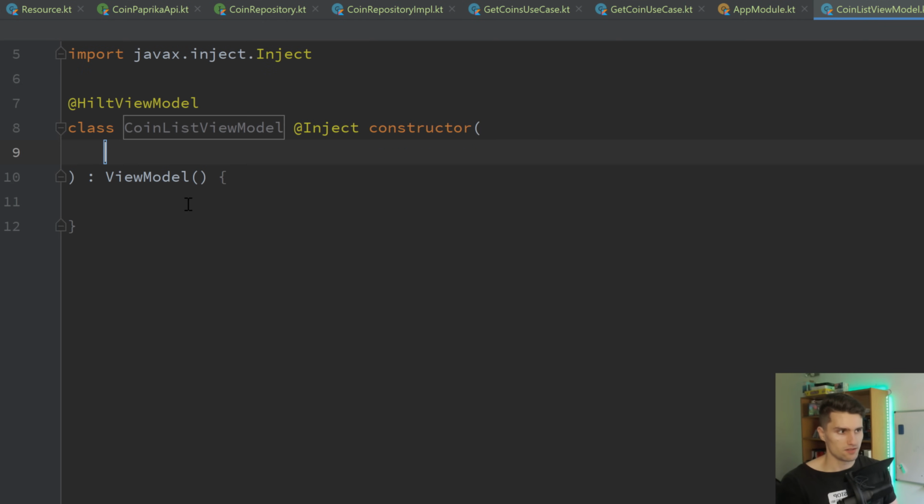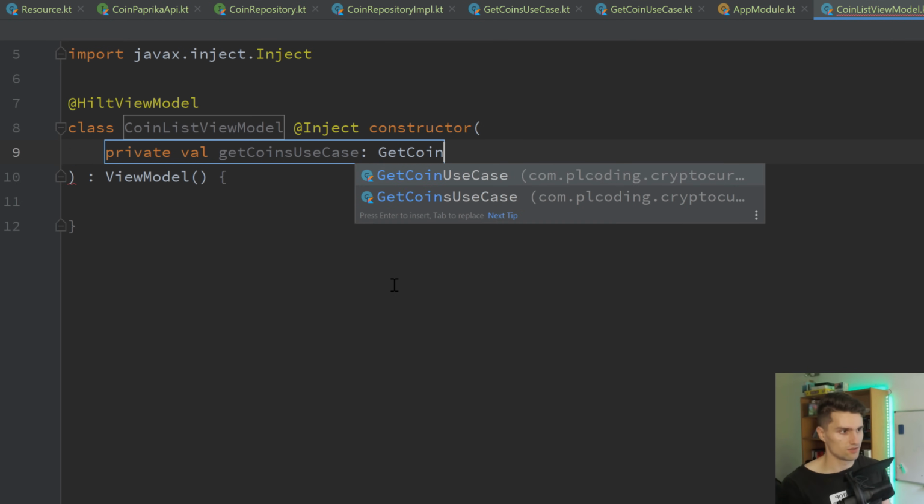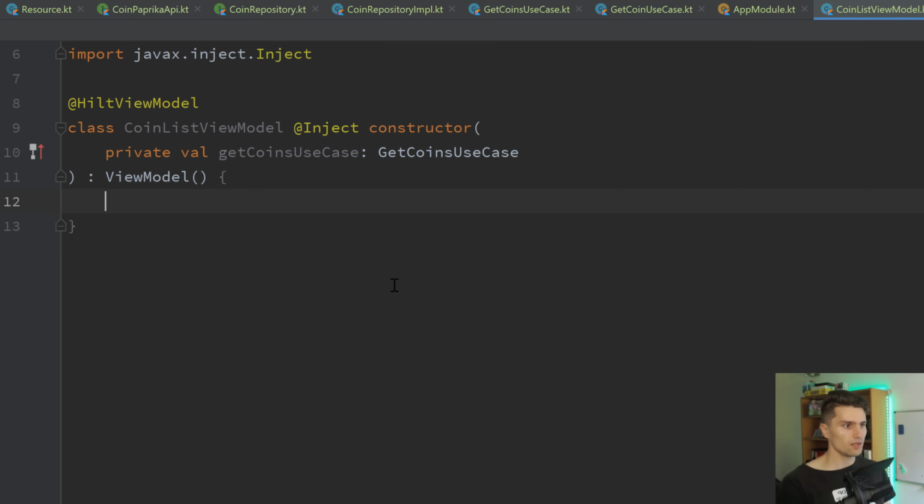And we inject dependencies here. If we inject dependencies in a view model, we need this special annotation as well. And we need one dependency, and guess what that is? That is not our repository now. We did that initially without clean architecture, but since we now have our use cases, we want to inject that instead. So getCoinsUseCase of type GetCoinsUseCase. Cool. So now we have that.